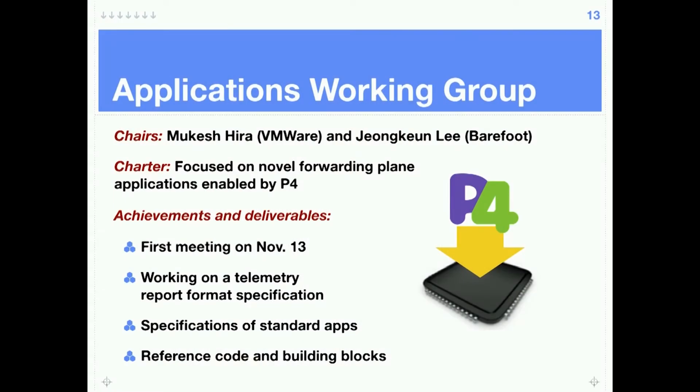And finally, the most recent working group is the Applications Working Group. This is chaired by Mukesh Hira from VMware and J.K. Lee from Barefoot Networks. It's focused on novel forwarding plane applications enabled by P4. So their very first meeting is going to be next week on Monday here at Stanford University. I'd encourage you, if you're interested, to attend the meeting. Their main project right now is working on a telemetry report format specification, but they're also providing specifications for standard applications. And actually, JK is here with us today. He's in the back. Actually, he's outside. So if you'd like to talk more about the Applications Working Group, I'd encourage you to grab him for a second and talk about how you can help out.